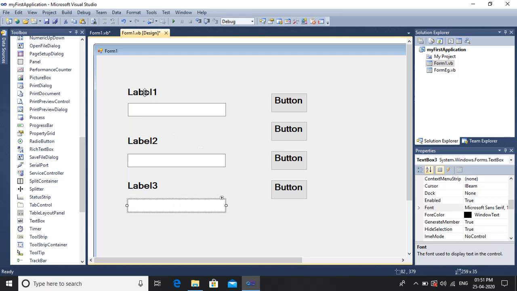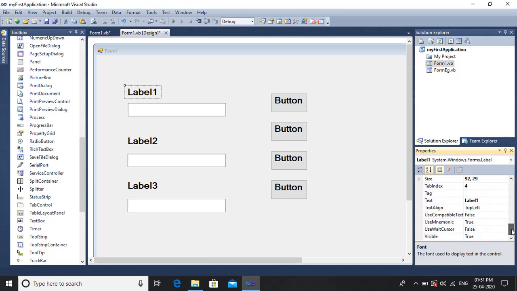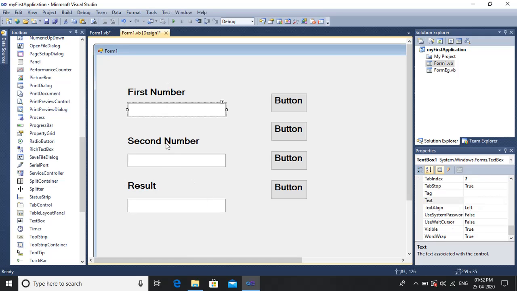3, and let me change its text property. For this one I'll put the first number, and for label 2, second number, and here this one will be the result. So this label is just for displaying the information about what to input in the text box. So for the text box, we don't need to change the text at runtime.